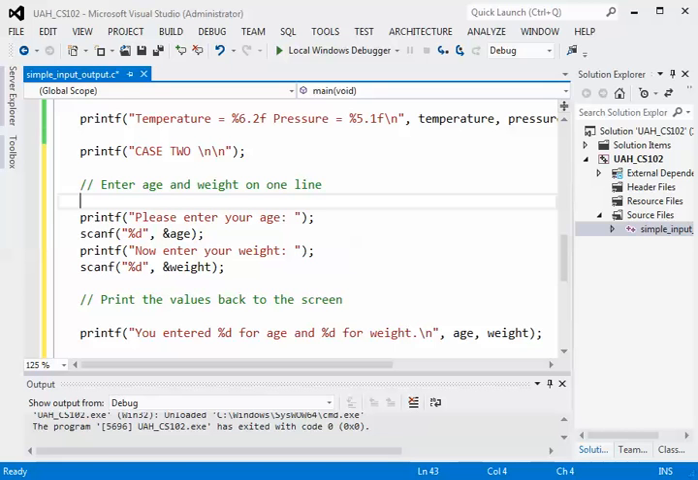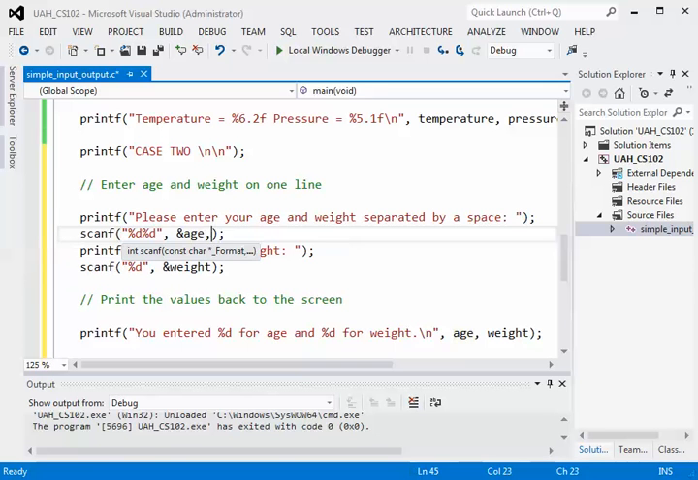So let's modify our printf. Please enter your age and weight separated by a space. Now, we are going to input two values. So we are going to do scanf with a %d and another %d because we want to input two values. And after &age, we will add &weight. So this now will input two values.